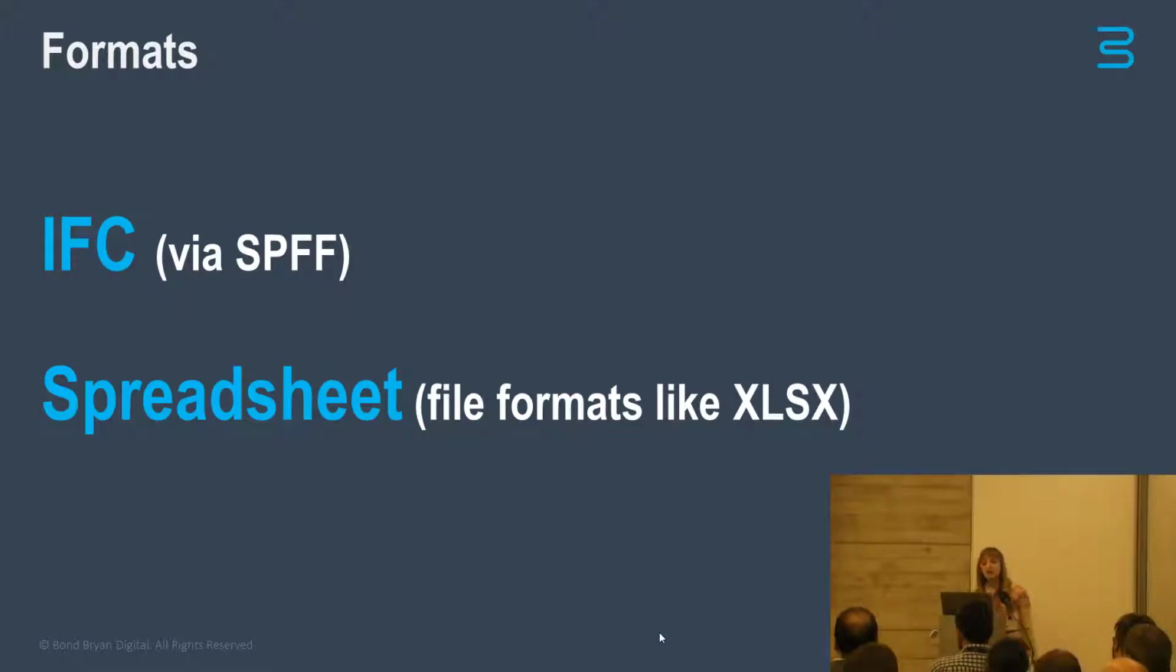There are two main formats COBie can be delivered in. The first one is IFC via a STEP physical file format, or spreadsheet file formats, and this is how we tend to think of COBie. Generally speaking, on projects, even if a client requests IFC models, they will still require COBie in spreadsheet format.